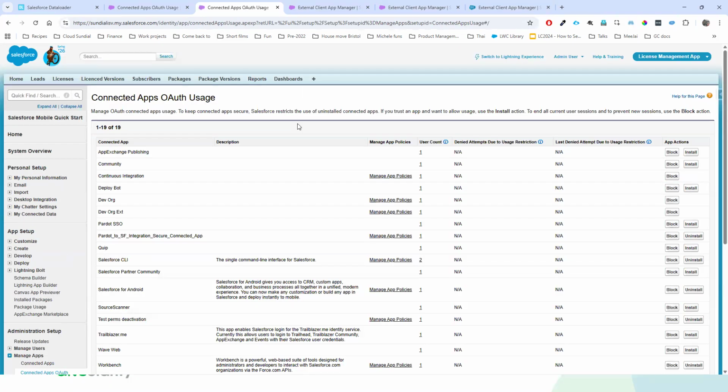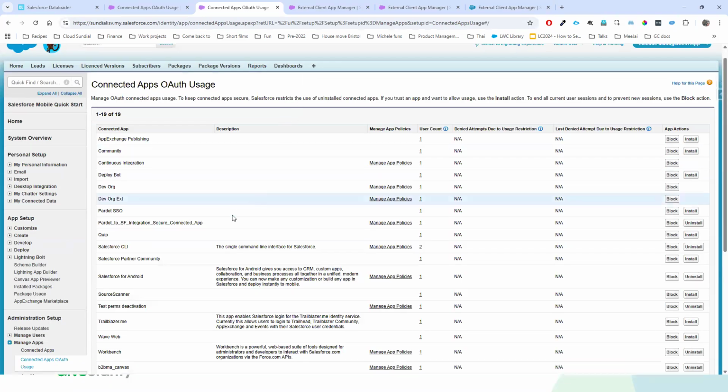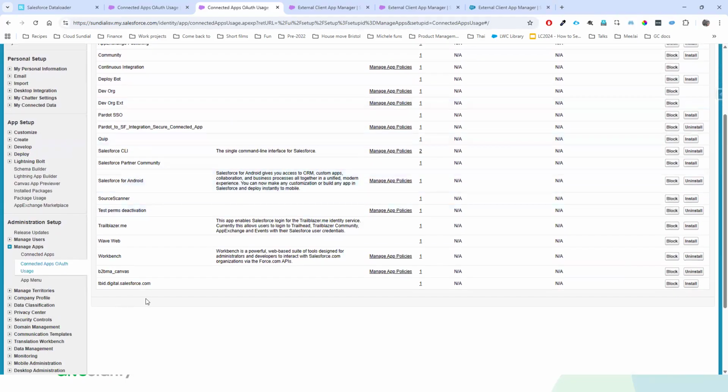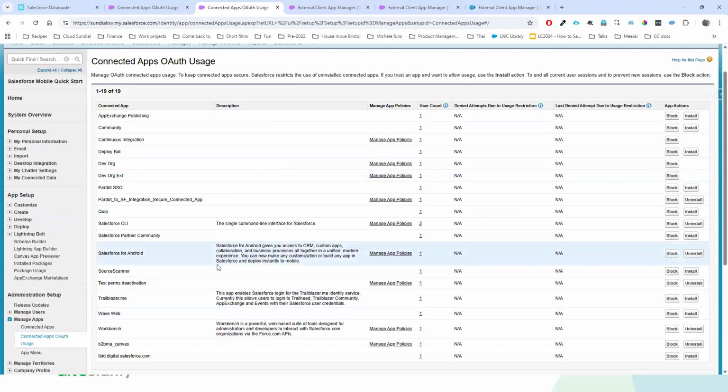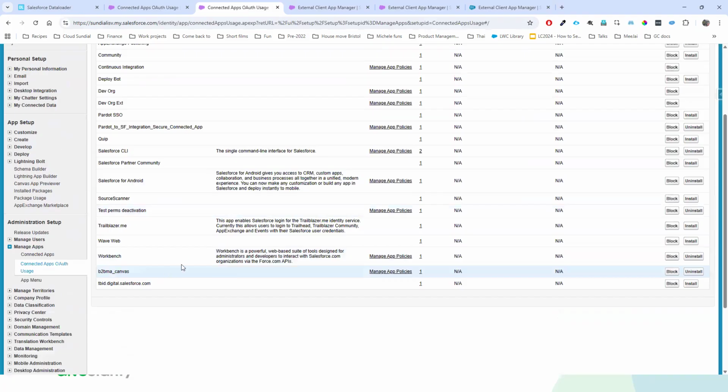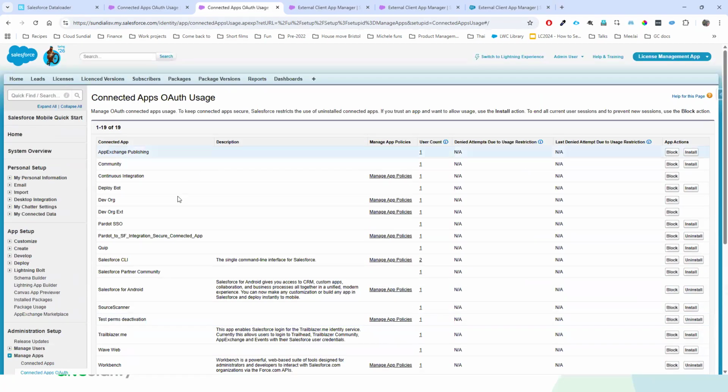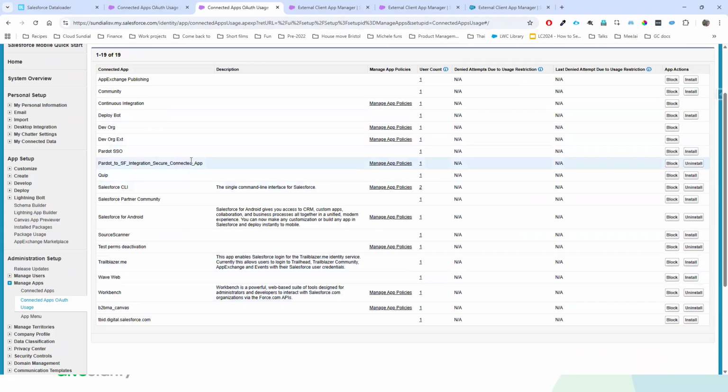I find these screens have a habit of jumping me back to classic, so I got used to working between the two here. We can see now that once I've installed that, it's taken it out of the list, as if dataloader.io has not been used in the org. That will stop anybody who was previously using DataLoader from continuing to use it. It'll also expire the tokens that were associated with it.